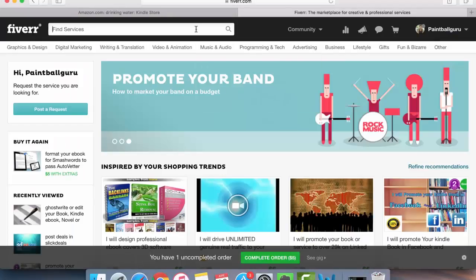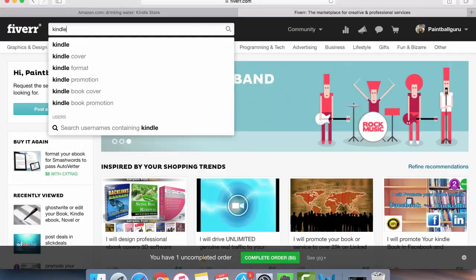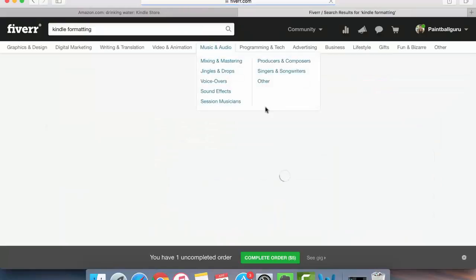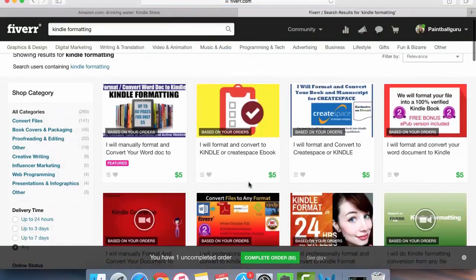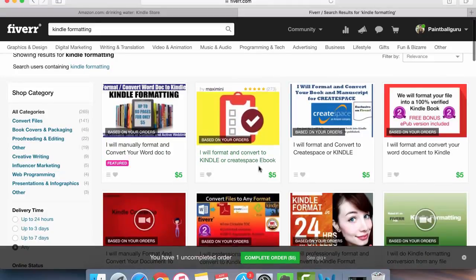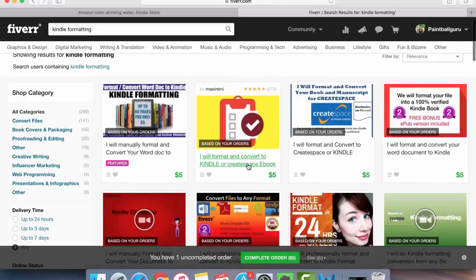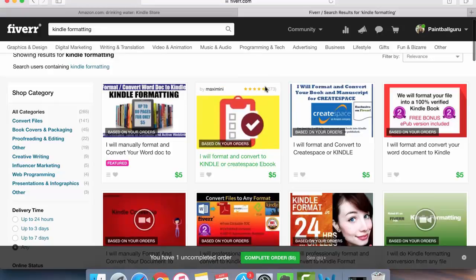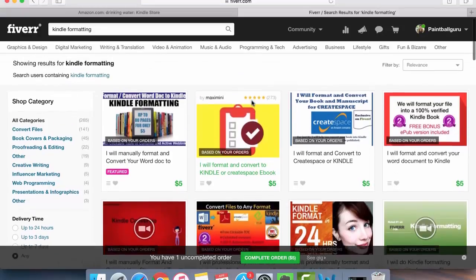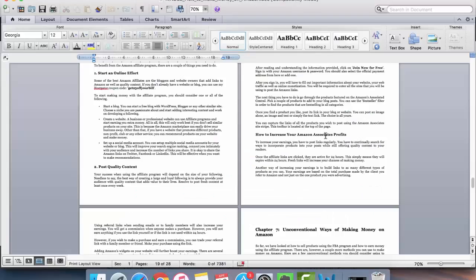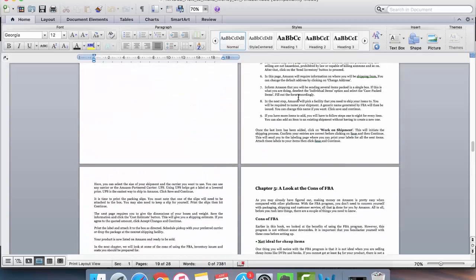So all you want to do is just go Kindle format. So Kindle formatting, when you look that up, you're going to find Fiverr gigs. You're going to find people that are going to do this for you. So right here, this gig, for example, it says I will format and convert to Kindle or create Safe ebook, just $5. He's done it for hundreds and hundreds of people. Perfect. That's exactly what we want, okay? So it's as easy as that. Write your book and then get it formatted on Fiverr.